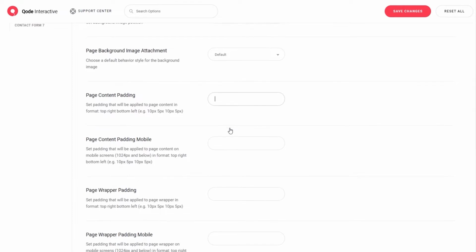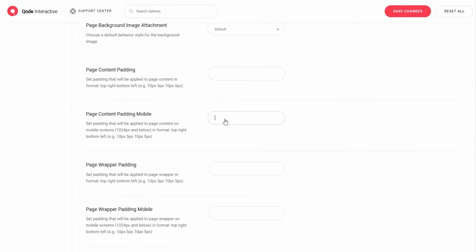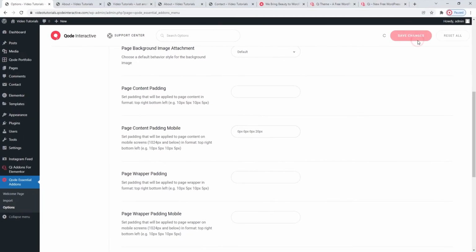There. Next, we have something similar for the page content padding mobile. It does practically the same thing as the page content padding option, but it applies only to how your site is displayed on mobile phones. I'll set similar values to show you, and save changes.